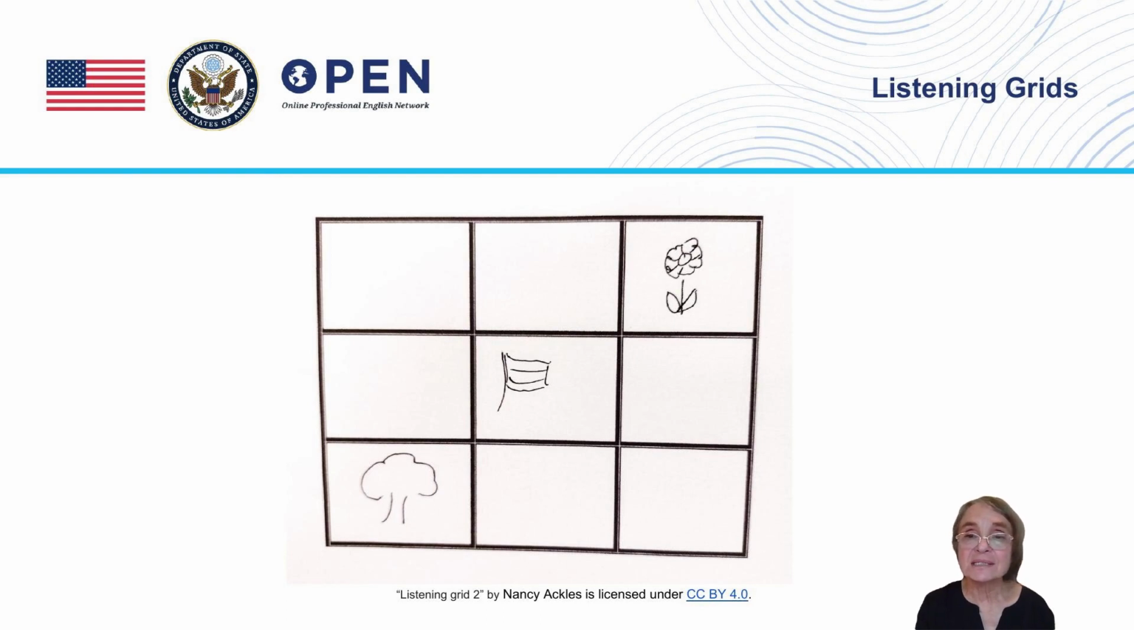When you use this activity for the first time, choose simple vocabulary. In the left column, bottom row, draw a tree. In the right column, top row, draw a flower. In the middle column, middle row, draw a flag.